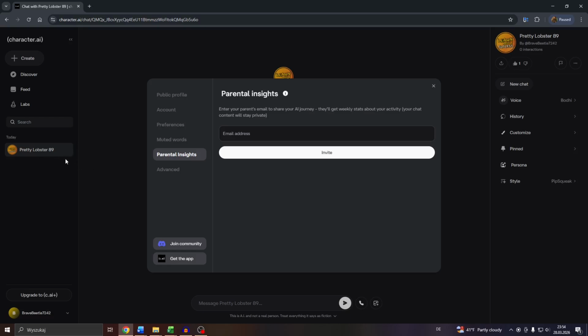about these chats and conversations from the associated account, including, for example, statistics, activity, and all of that sent via email reports on a weekly basis. And that's basically it. So you will need to enter the email address of the parent here, click on invite here, and after that the recipient will need to accept the invitation via email to get added to that list of these weekly stats and activity reports for the Parental Insights feature.